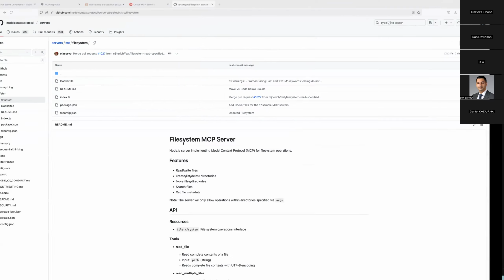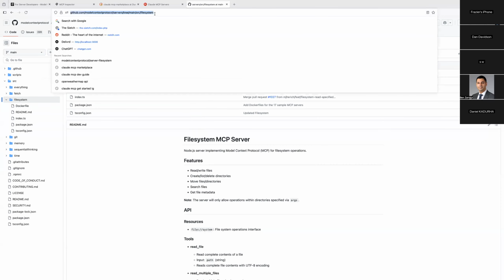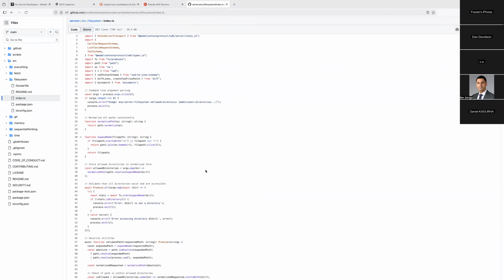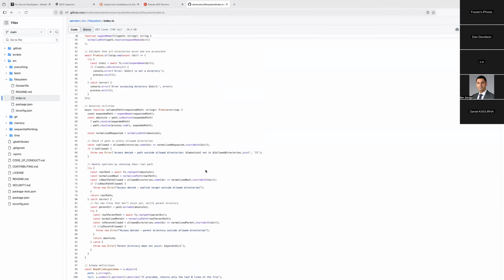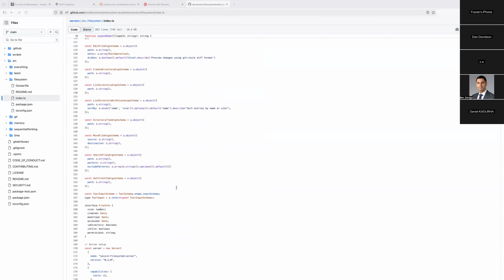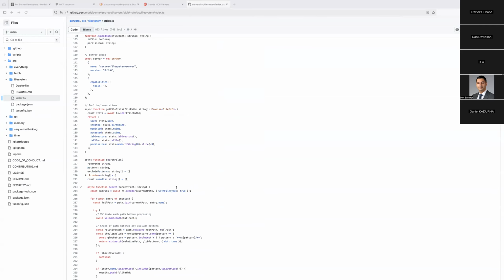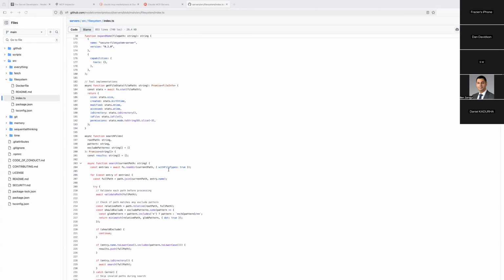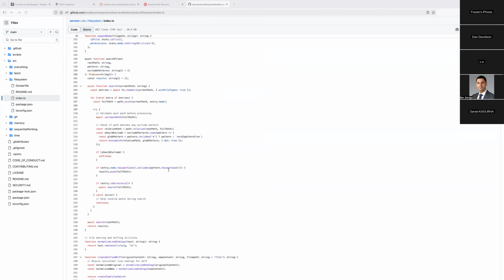But I could post this. Here's the file system. This one looks like it's in TypeScript. I could post this here in chat. And here's the other one that I was using to read and write, and it's also in TypeScript, so it can be beneficial to look at that if you're more comfortable with it over Python.